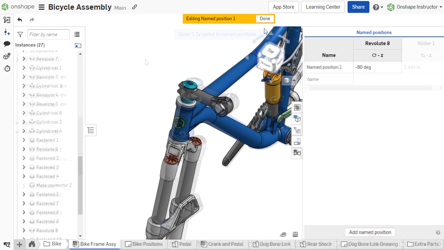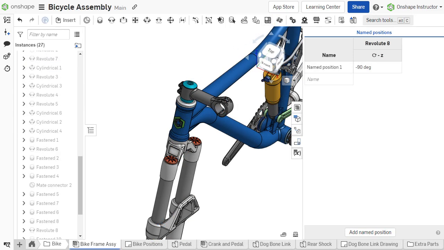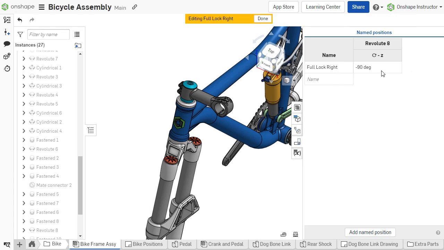When finished, click Done. Specify a name for the position in the table by double-clicking the name cell for the named position. The named position will save the mate degree of freedom values and absolute transforms of the components. To edit the named position, right-click it from the table and choose Edit Named Position. Make the necessary changes to the assembly position and then accept the changes with Done.